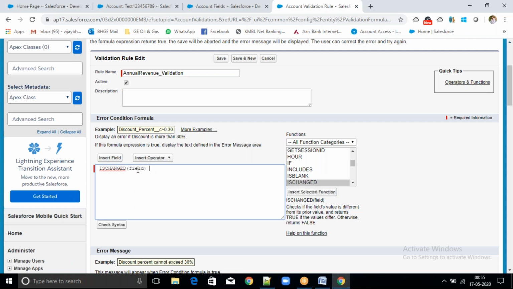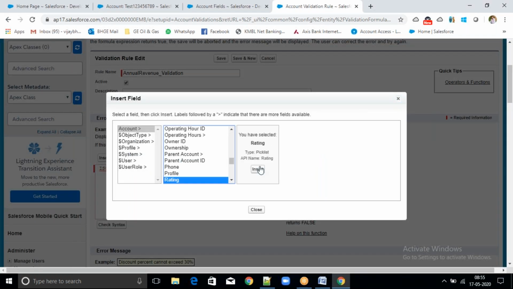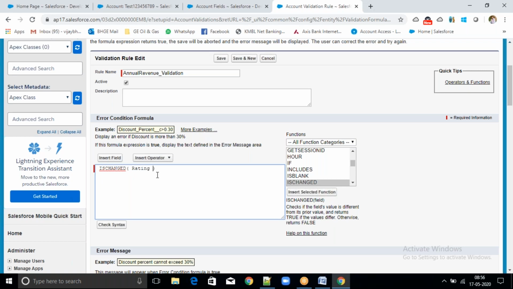Now is changed of insert rating field. It will check what is the current value and what is the previous value. If the current value is different from prior value, then I want to throw an error. It means if any of the field is changed, then I want to throw an error. Are you getting? Yes, sir. If this field is changed, then I want to throw an error.